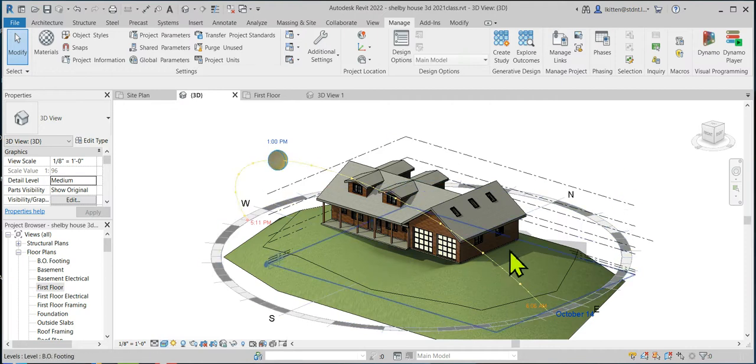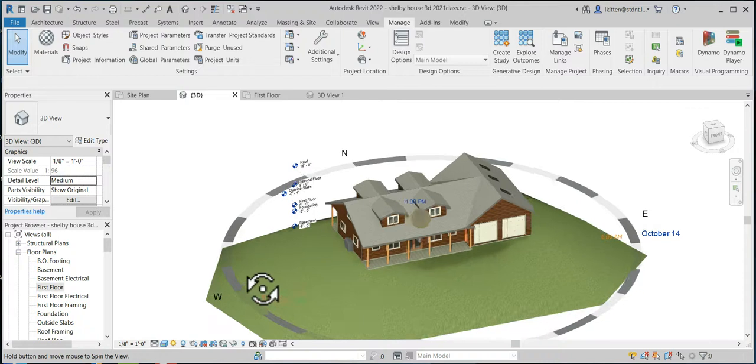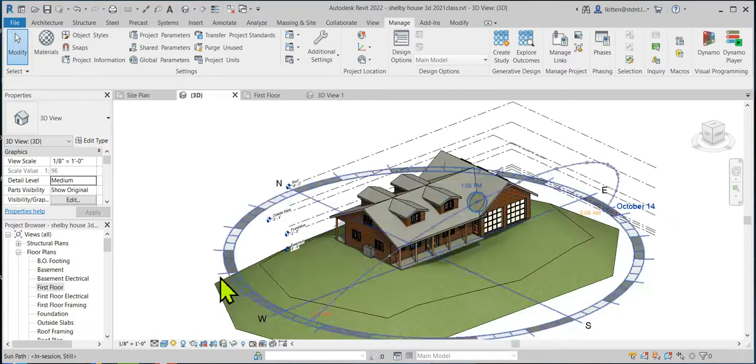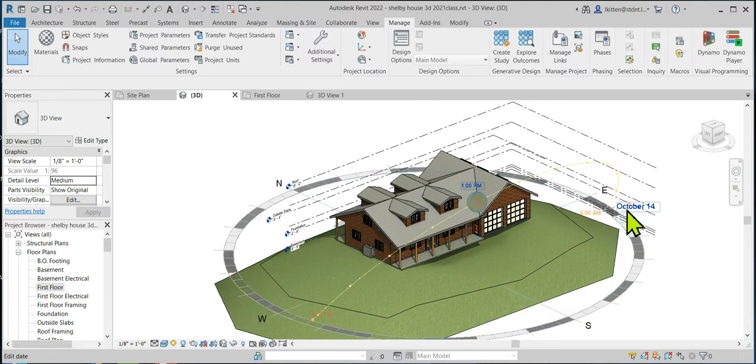Now you can use the Shift and Control keys, like I do all the time, to turn, and you kind of see where the shadows are at in your house. It's got a date on here, which I haven't quite got to yet. Now we're going to change the date on this because it looks like it's October 14th at 6 a.m.